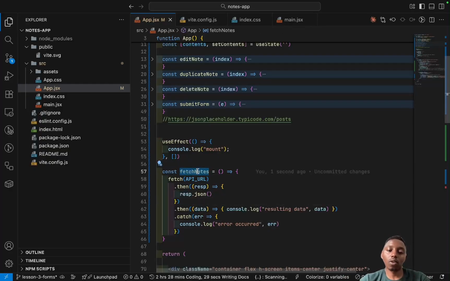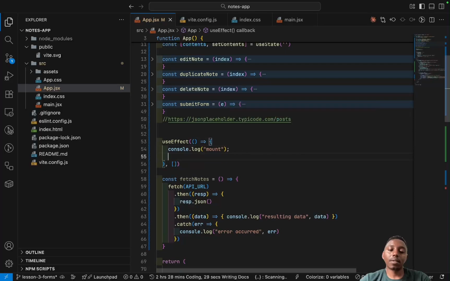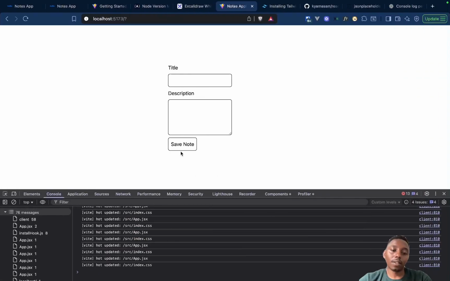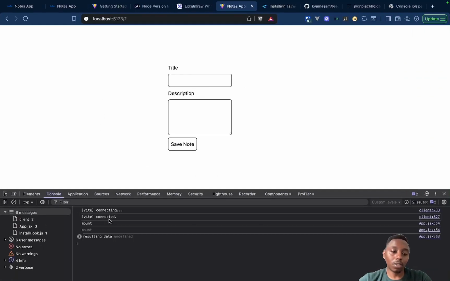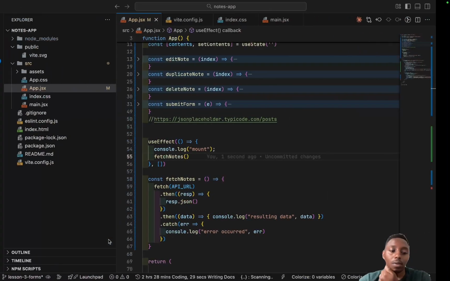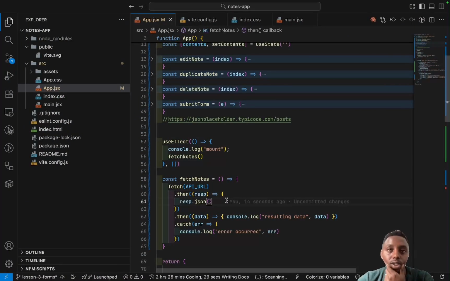Of course, it's not going to be called since we haven't called it. So let's call fetchNotes. Let's see now what happens. If we reload this page, we can see that the data is saying undefined. Now we have to go back and see what happened.